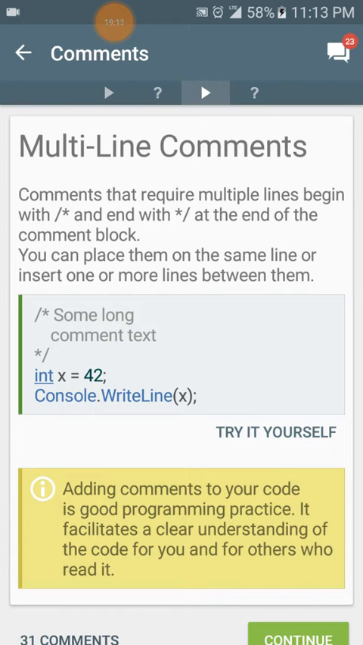Multi-line comments. Comments that require multiple lines begin with /* and end with */ at the end of the comment block. You can place them on the same line or insert one or more lines between them. So here we have /* some long, the next line says comment text, and the next line says */. So that's basically going to be ignored by the compiler and just read by you. The next line is int x equals 42, and the last line is Console.WriteLine(x).